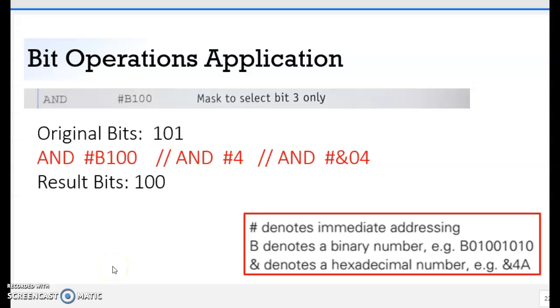Hi students, today in the class we learned about the bit masking operation. In this video I'm going to try explaining how bit masking can be applied to an assembly language instruction. As you can see on the screen, normally the bit masking ANDing operation is used to extract something. So I took an example here.